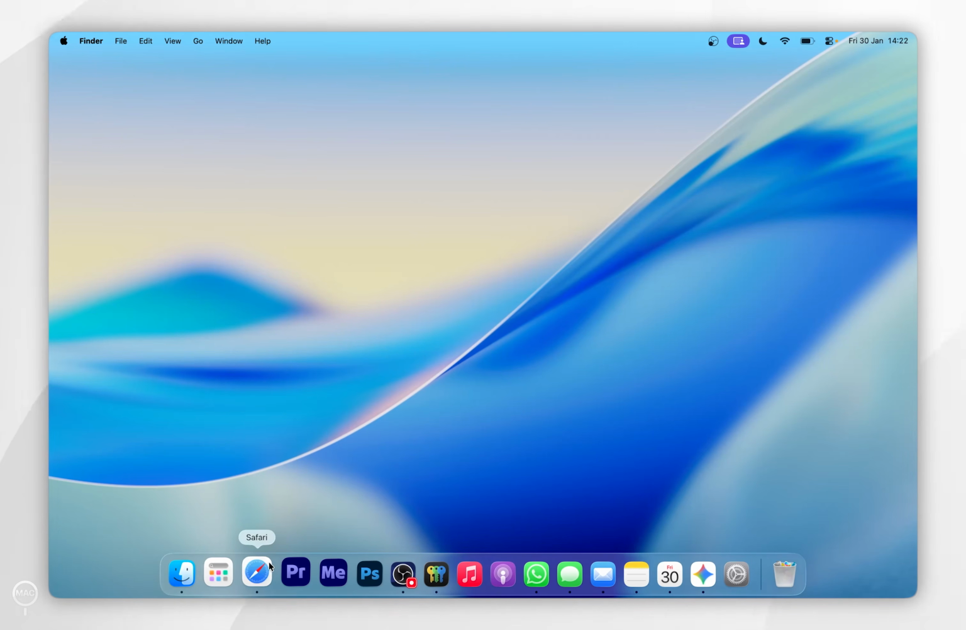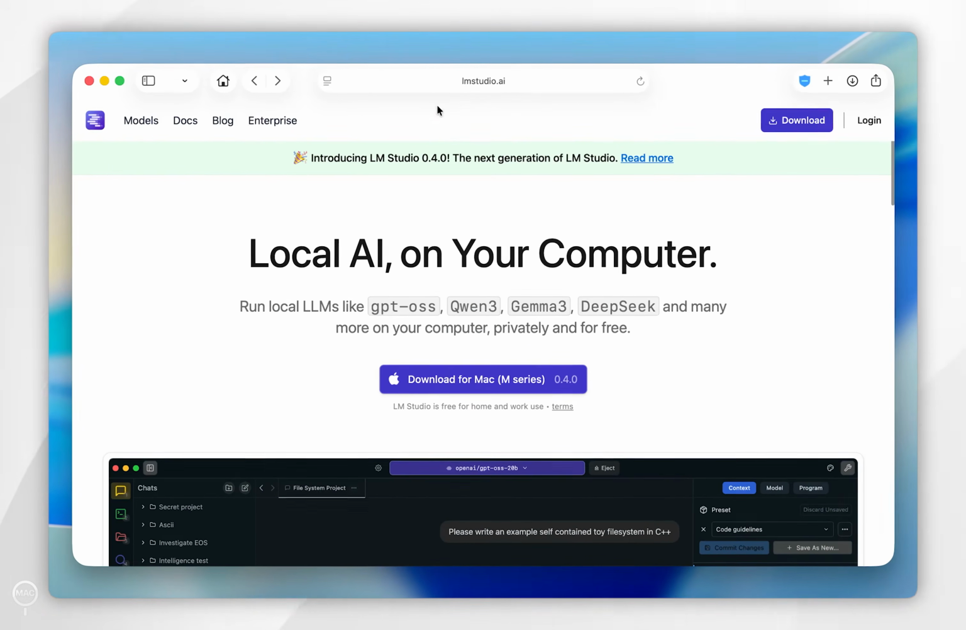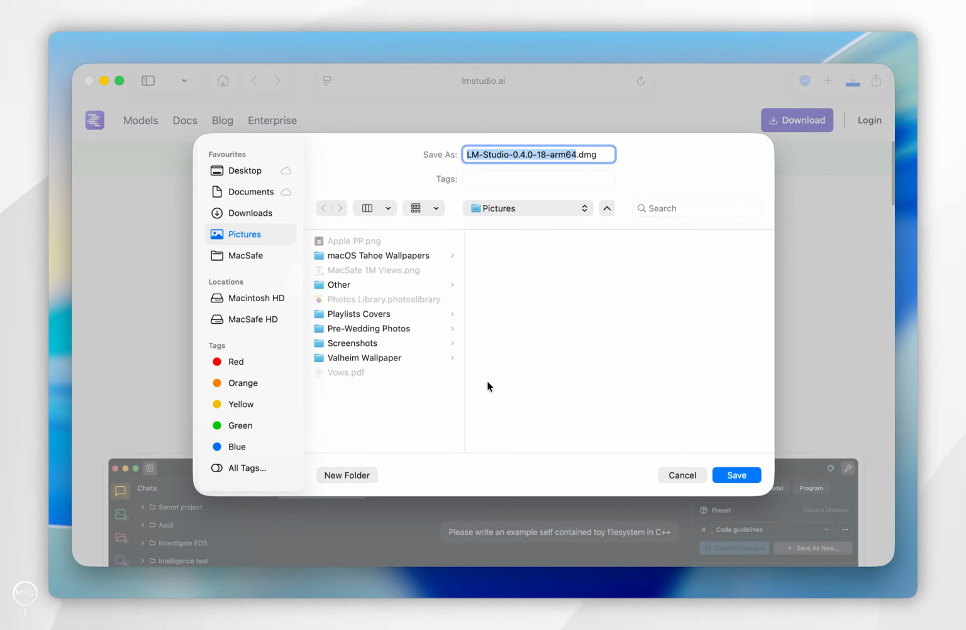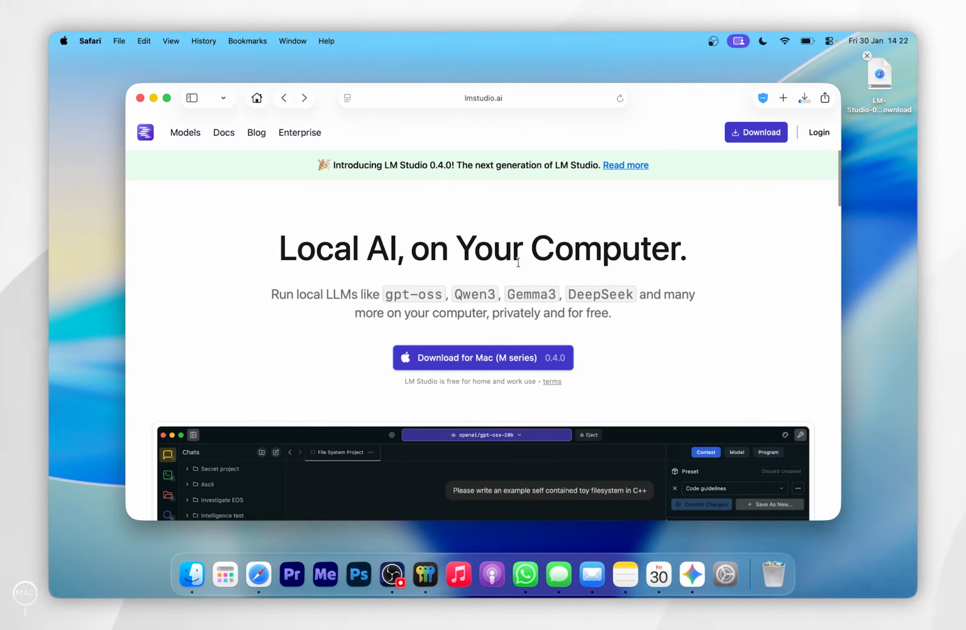To do this, we first need to open our web browser, and you want to go to lmstudio.ai, and I'll leave this linked in the description below. From here, you want to select Download for Mac, and then you want to go ahead and download the installer to your Mac, so I'm going to save it to my desktop.